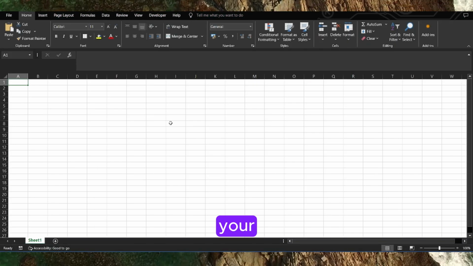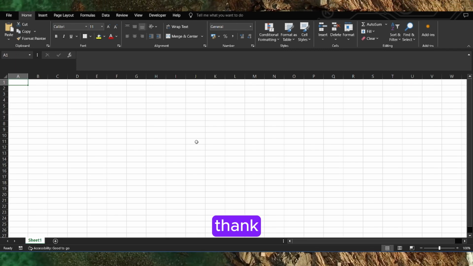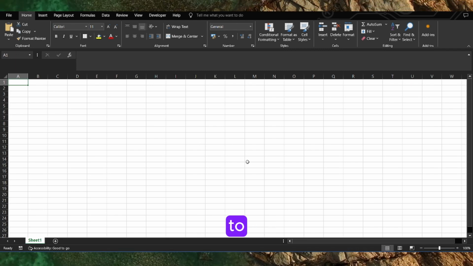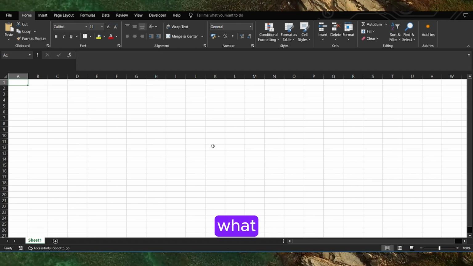And just like that, your Excel is now in dark mode. Look how sleek it looks. Your eyes will definitely thank you. If you ever want to switch back to the regular mode, just follow the same steps and choose a different theme. It's all about what works best for you.